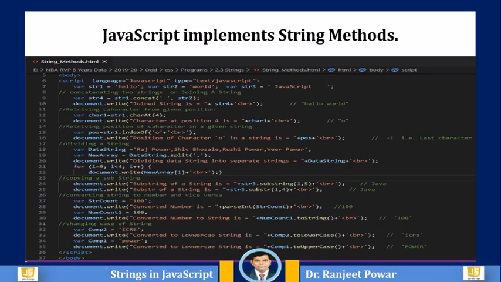To retrieve the character from a given position, the charAt function is used, and to retrieve the position of the character in a given string, the indexOf function is used. You can see an example. The split function is used to divide the string into an array of string elements. To copy part of a string, substr or substring functions are used. So you can see that in the program.